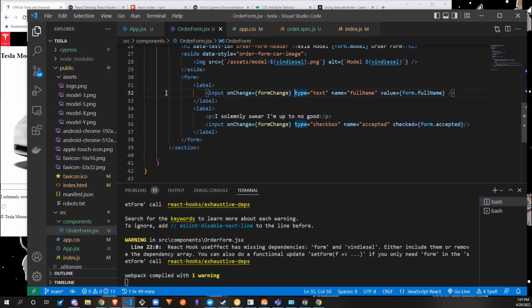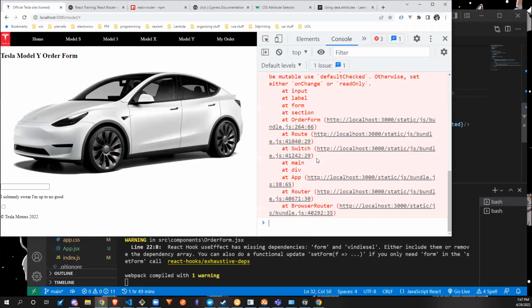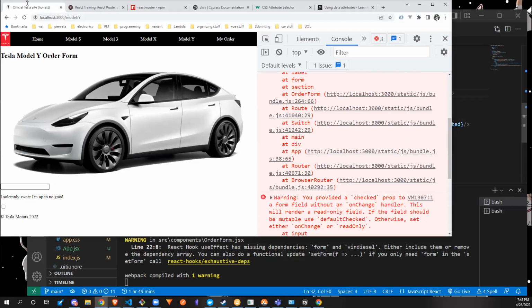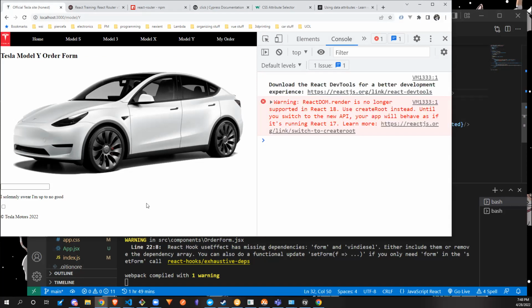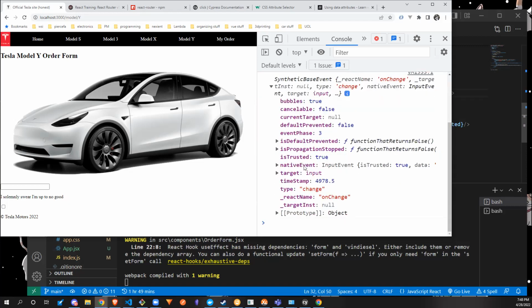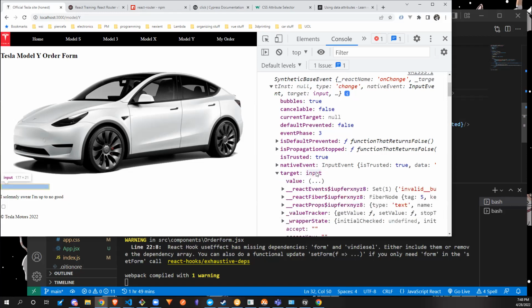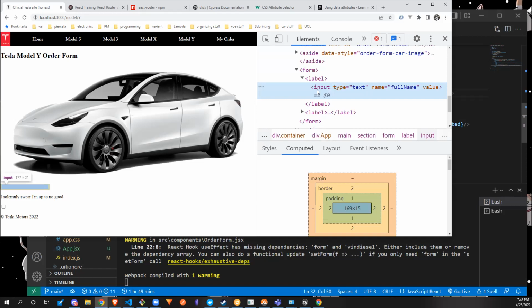Now that I have this here, I can go into my console. Yeah, we're getting some warnings, let me refresh. If I type just the letter H, you'll notice that it has this SyntheticBaseEvent, React onChange, and so on. If you scroll all the way down, you'll notice that they have this target. When I click on that, it is this input here in our element. So e.target is always the input that I'm on.